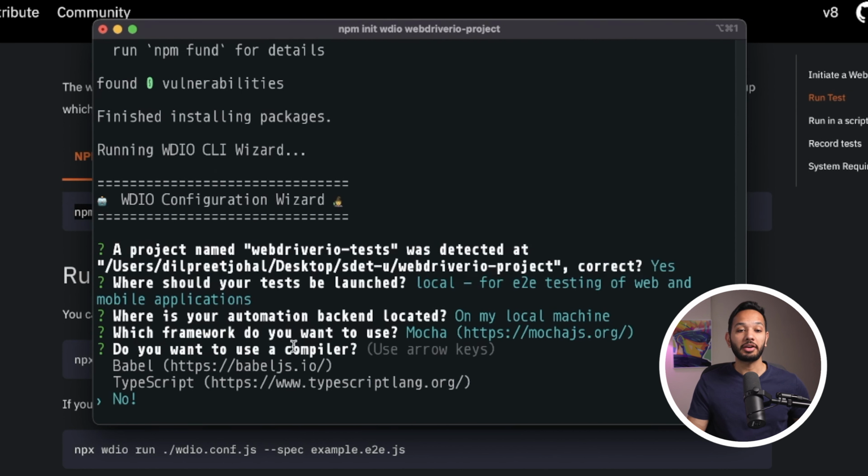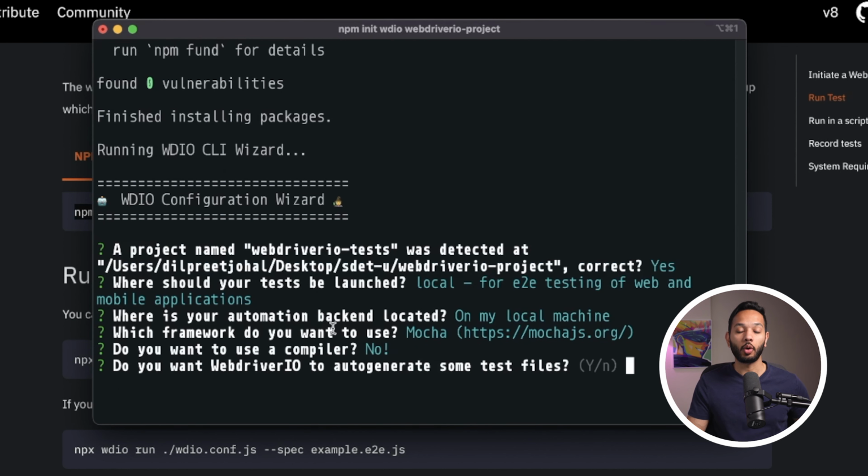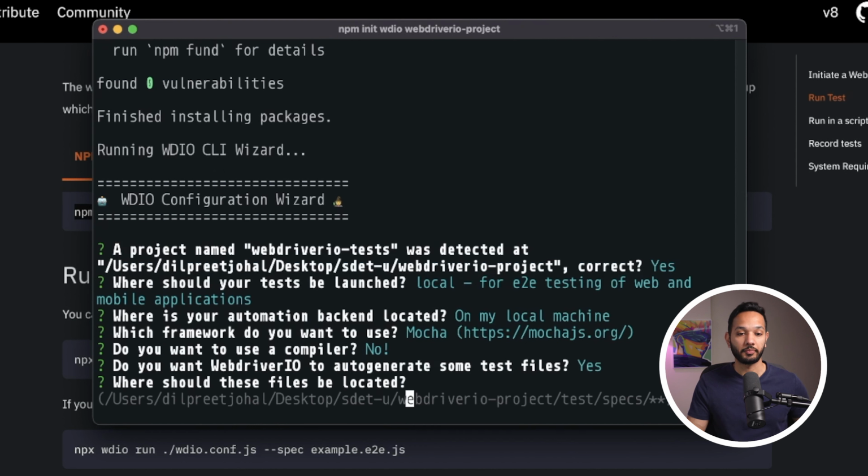Now, if you want to use a compiler, let's say you want to go with Babel or TypeScript, you can select that over here. I'm going to go with default, no compiler at the moment. Now, WebdriverIO also auto-generates some test files for you just to get you up and running quickly. So in my case, I'm going to type in yes to auto-generate some test files for me.